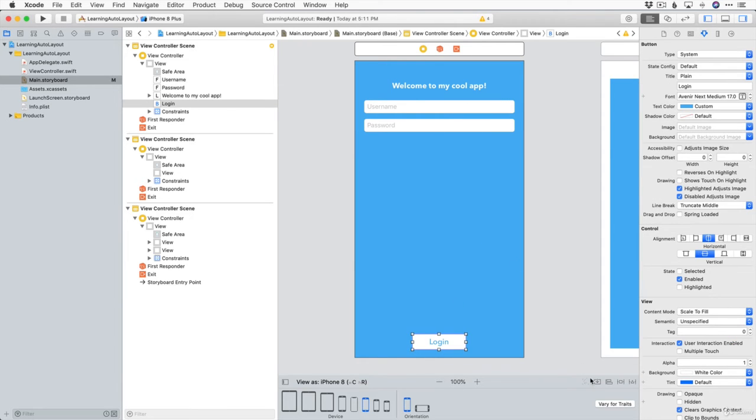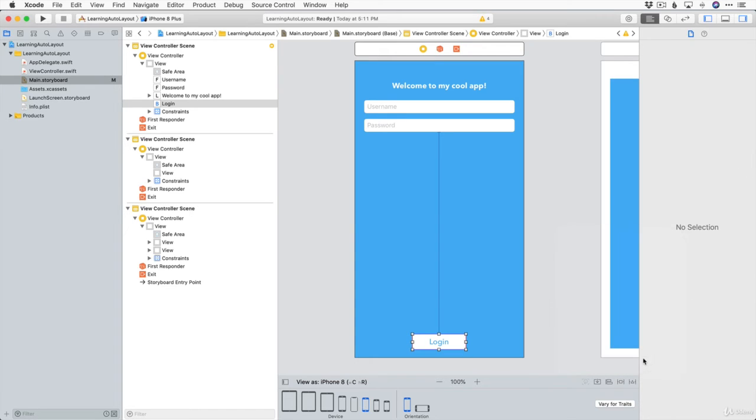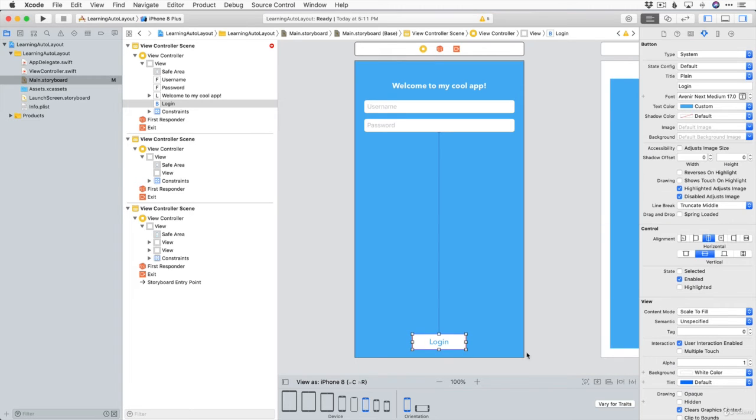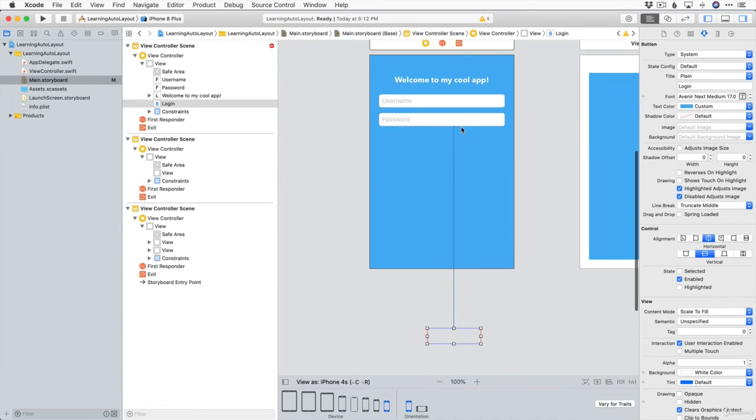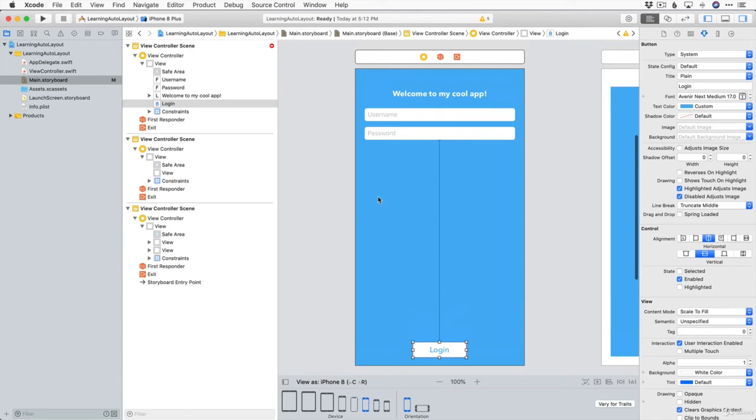All right, so you might think, okay, I'm going to constrain this 454 from the bottom of the password. Problem is, if you do that, and then you switch to a smaller screen, it's going to be constrained off of the screen size, okay? So that's why I was saying try to find a split and then constrain the top to the top and the bottom to the bottom.